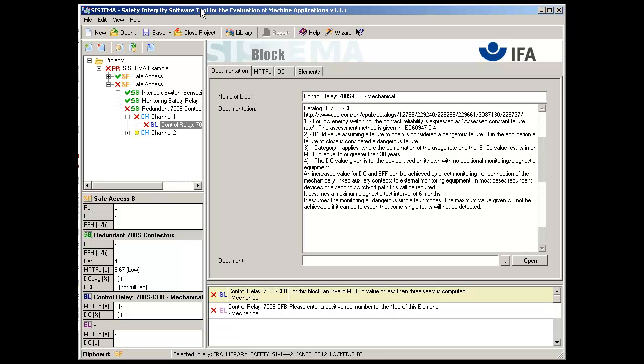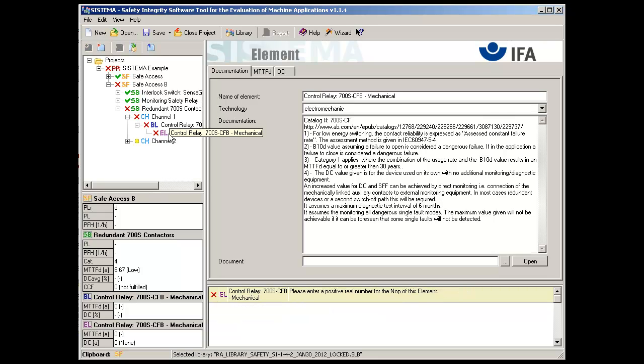Click the plus next to the block to expand it. Notice that it is already populated with the 700S contactor. Select it at the element level.